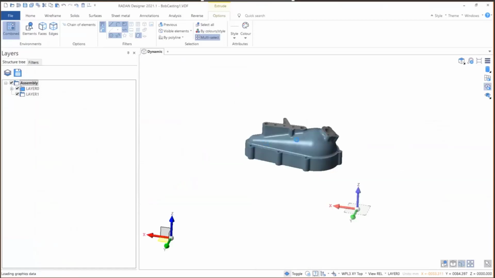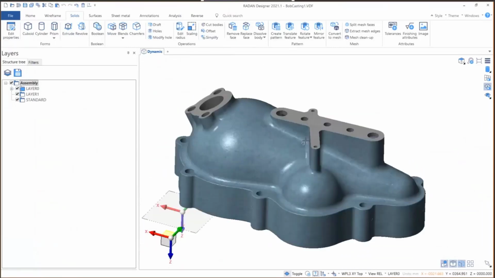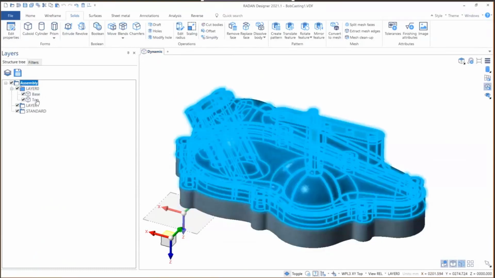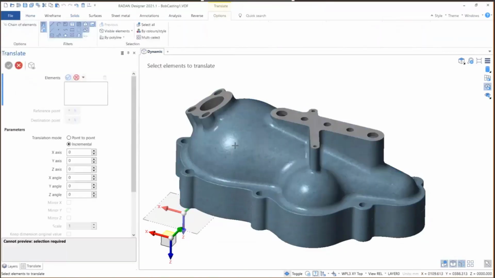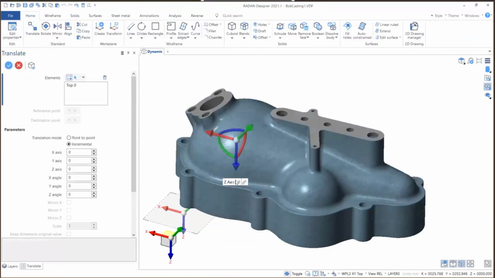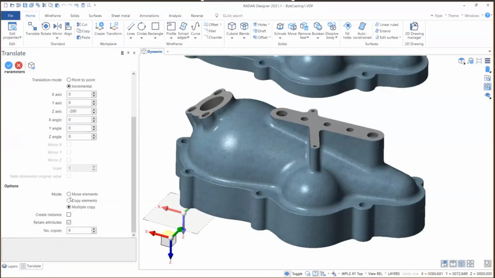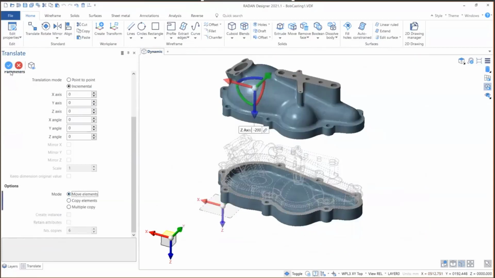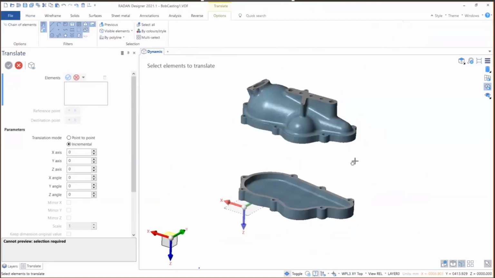So let's come in here. So we've got this casting, okay? So a model which is made up of multiple bits. And if I come into my layers, you'll see that what I've got is a base and a top. So I'm going to move that out the way. So I'm going to go translate. I'm going to take that top and I want to move that up by minus 200. Okay, and we won't copy it. We'll move elements and we'll say yes to that. So I've moved that up out the way so you can see the two halves of my model.